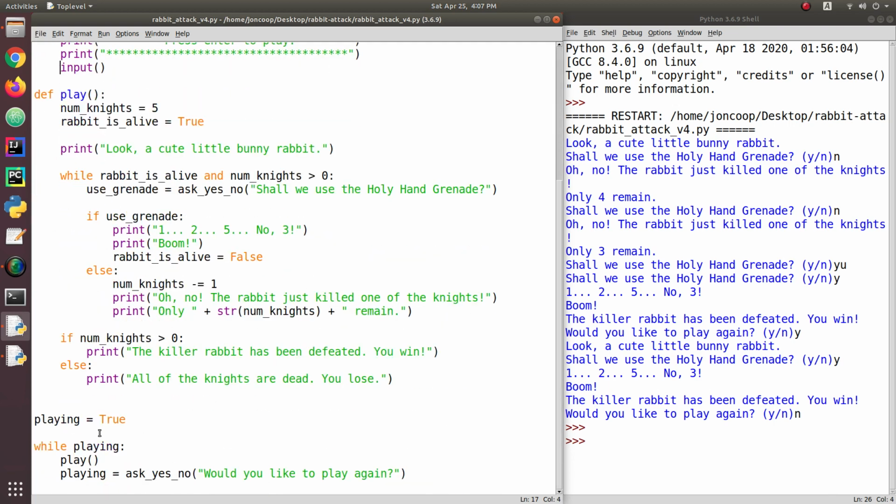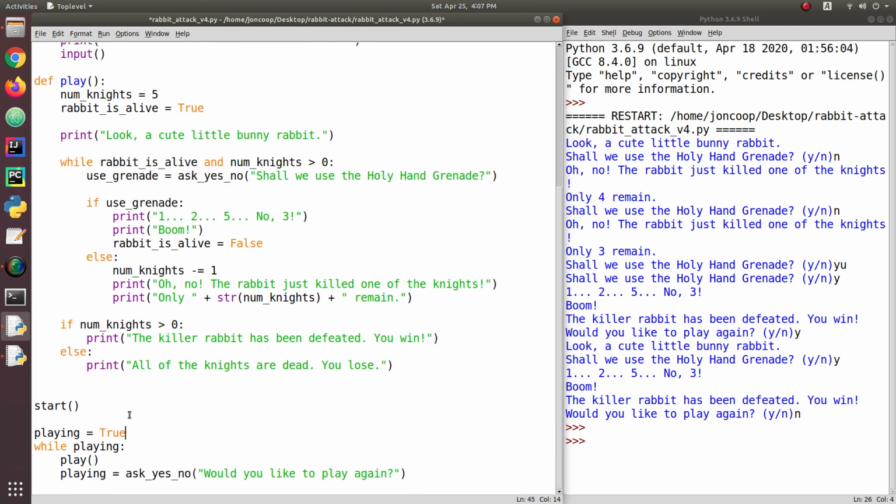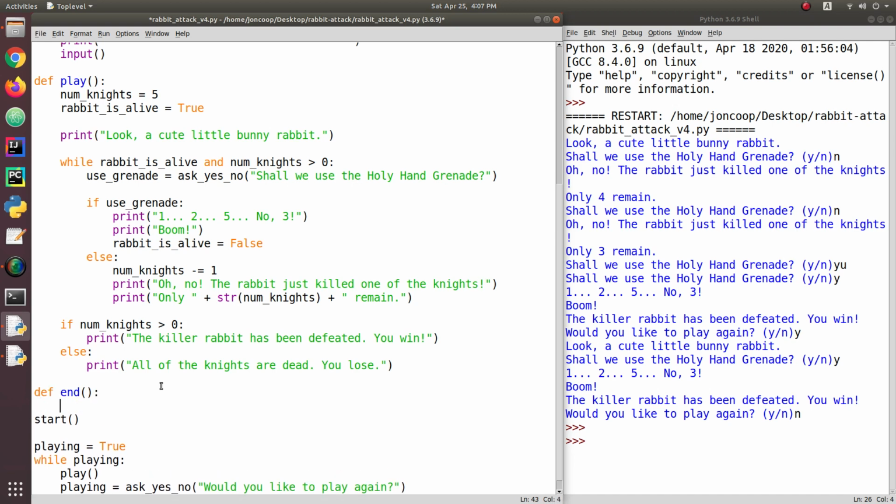And so let's see what would happen here. When the game starts, we'll say start. Kind of group things up into playing functions. I'll make a little end function too. And print.